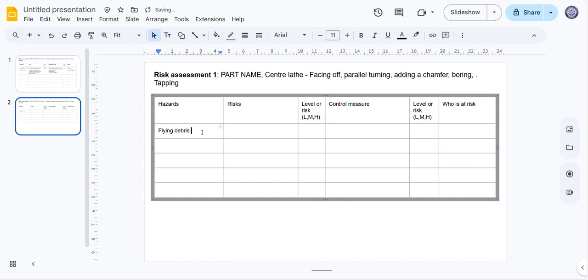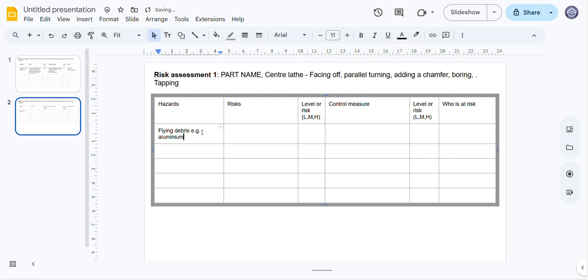We can put an example, e.g. aluminium swarf. They basically mean the same thing, but I've given an example by showing material that I'll be using on the machine. Shows good technical understanding, good knowledge. Swarf, a technical term, again, also showing more knowledge. So just by adding that small example and two words, I'm showing more knowledge.